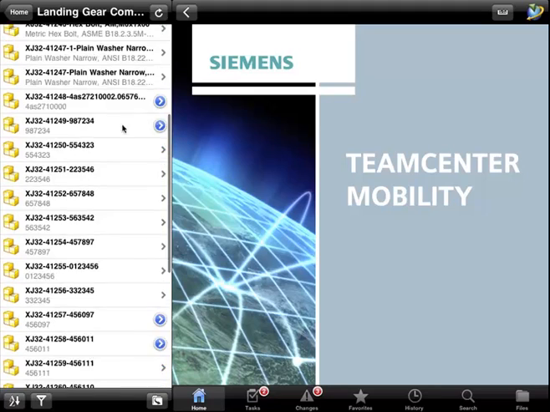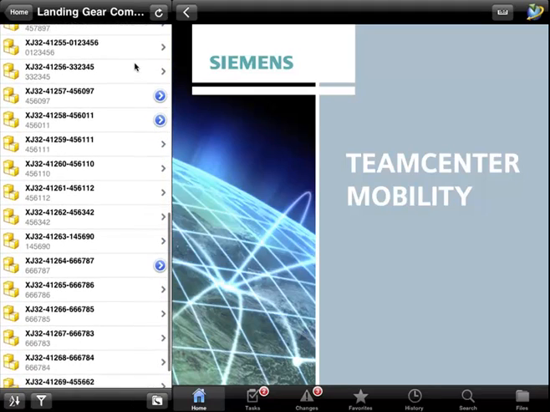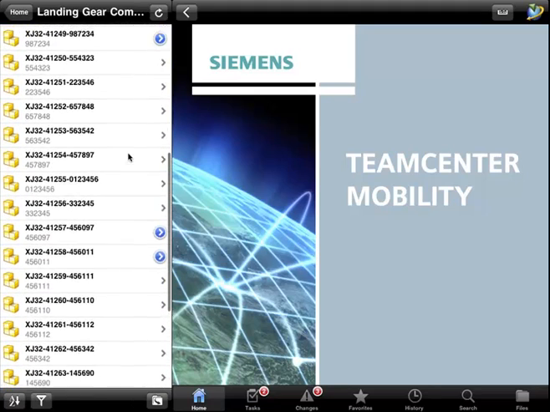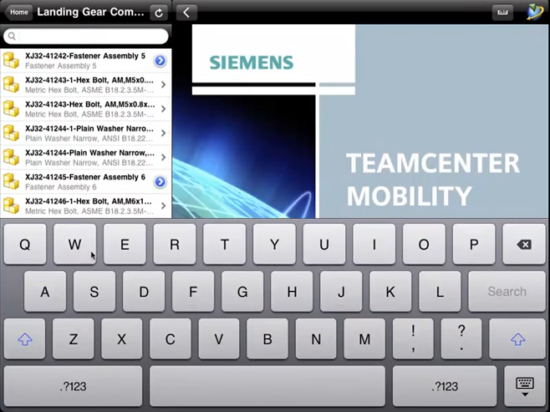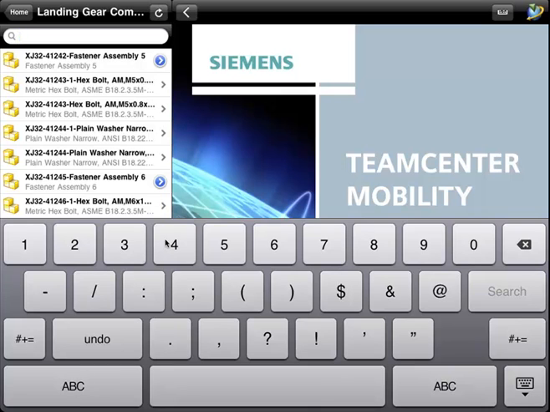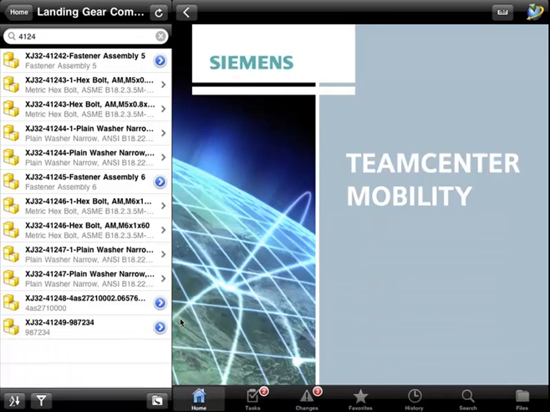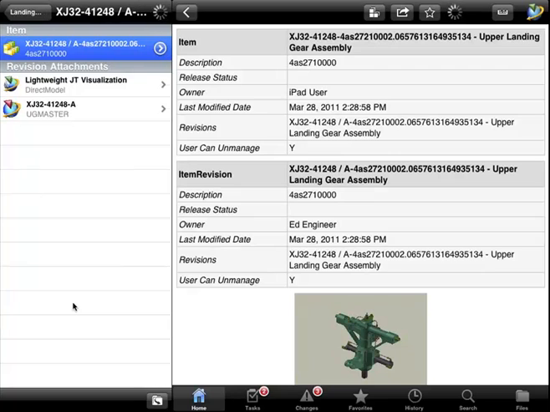Tapping a folder in the list pane expands it. You may have a lot of objects in a folder. To help you locate a specific object, you can use the quick find box. As you enter text, your display dynamically updates. Tapping on an object in the list pane displays it in the data pane.